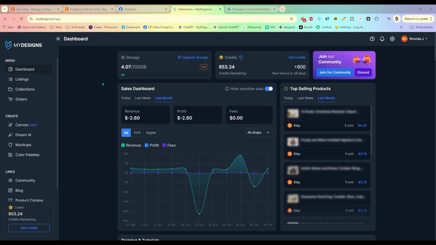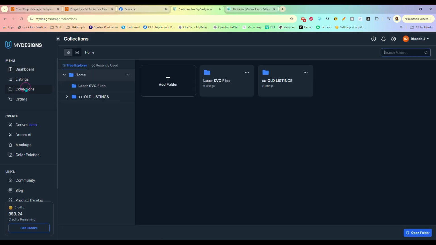When you log into your MyDesigns account, you will see your dashboard. And over on the left, you will have dashboard, listings, and collections. Okay. And we are going to go to collections first. Now you'll have your home folder and any other folders that you may have already created. If you haven't created any, you'll just have the one that says home.